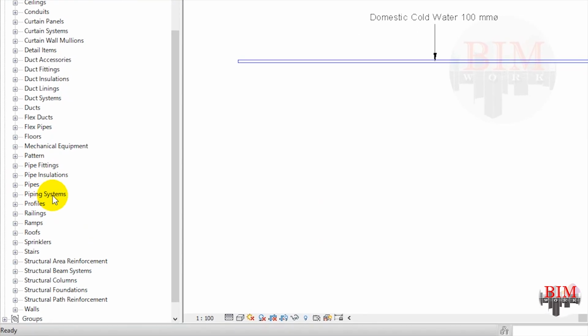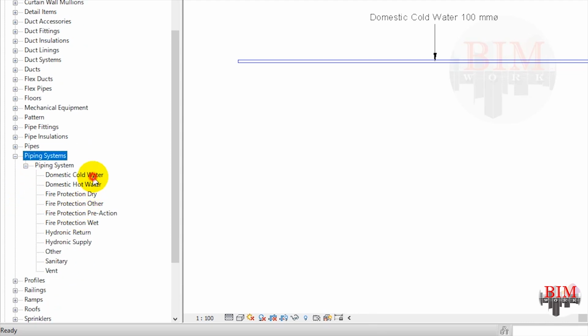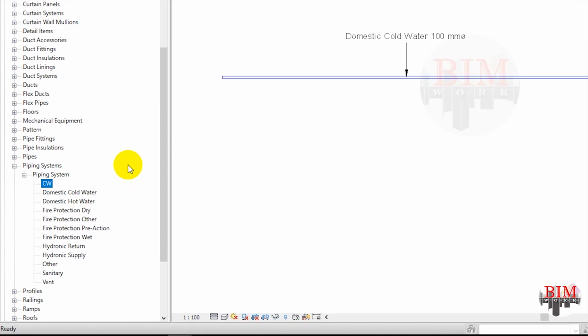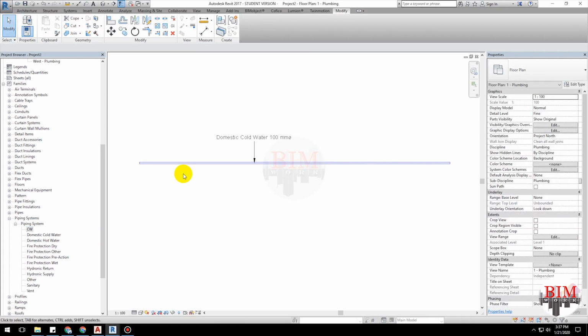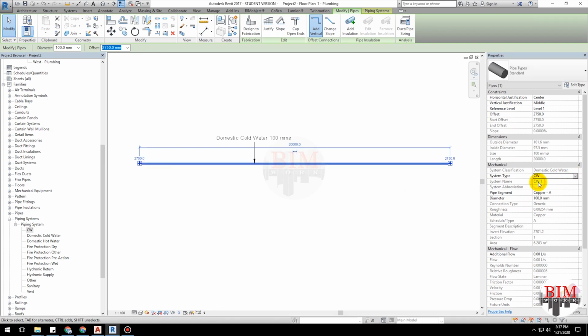Now, I'm creating a piping system. Duplicate Domestic Cold Water. Rename it Cold Water, short name CW. Change the pipe system type.